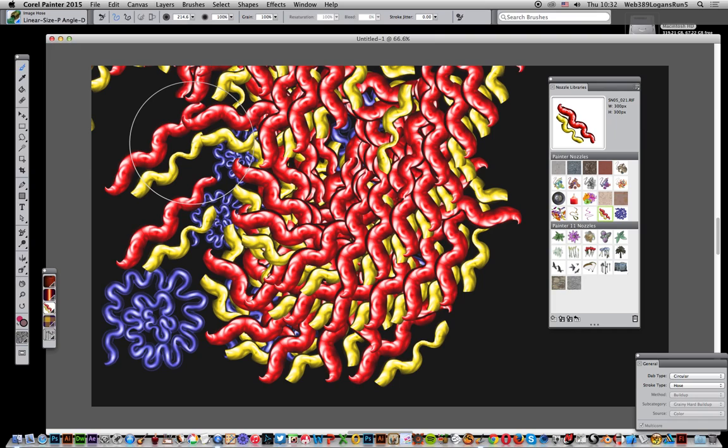Just quickly loading RIFF format files into Painter 2015. Hope you found this of interest.